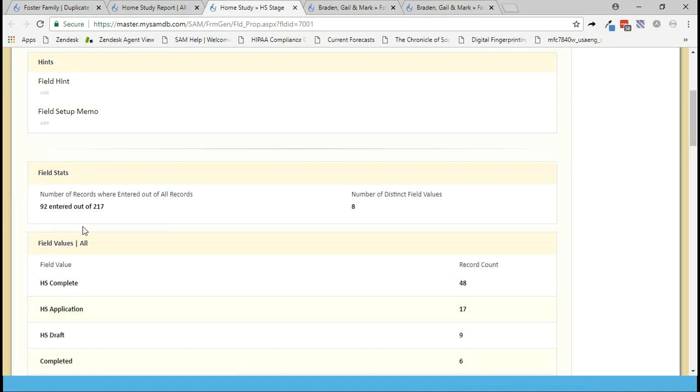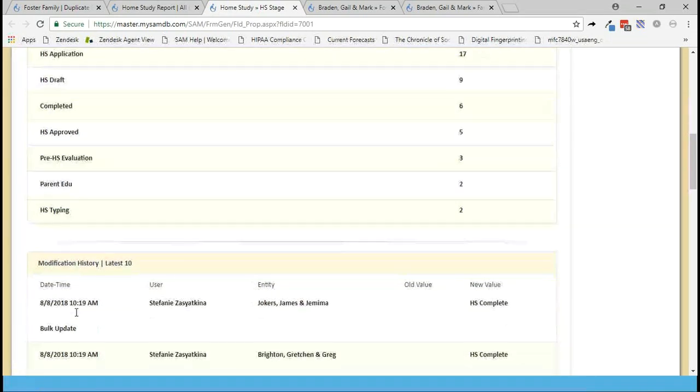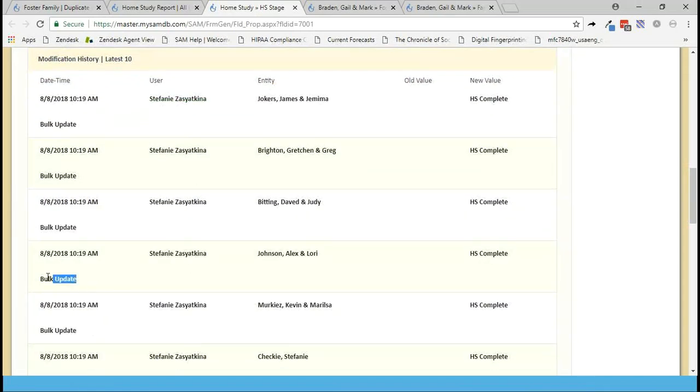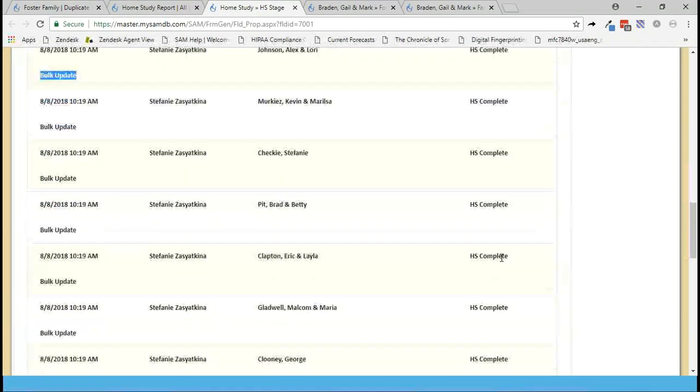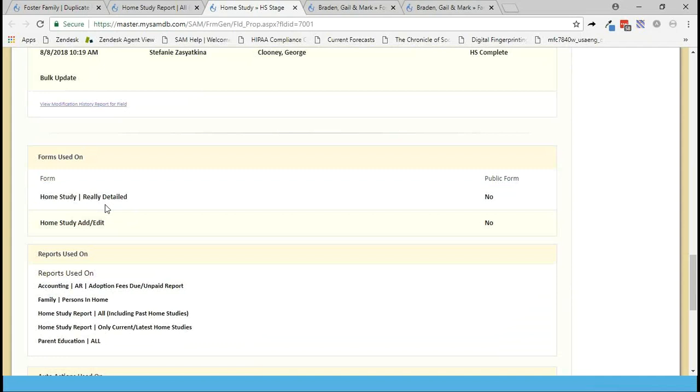Field stats: how many out of how many records is there an entry for? We already know there are a lot of empty values, so this kind of makes sense, but we're still using it: about half of our records have this field value. We really want to maintain this record. It's an important record to our system, or at least that hints at this. Field titles that we've got, a lot of home study complete, whether or not that's helpful to you. Modification history tells me when I've done a bulk update, that I did this bulk update to all these records and what value I set. I can see a full modification history here.